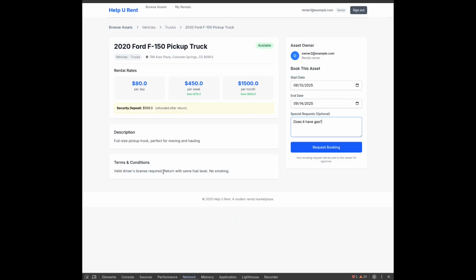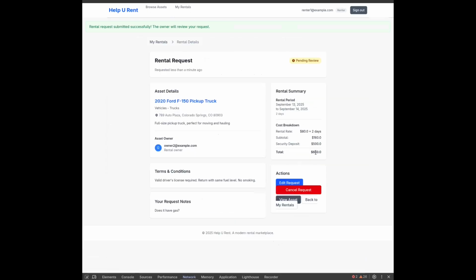And then you can see in here the details, terms and conditions, and everything like this. This is seed data that was generated. It has a security deposit of $500. I'm going to request the booking. And the booking has been requested.